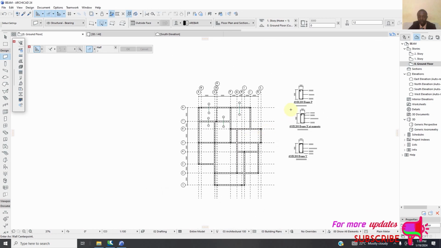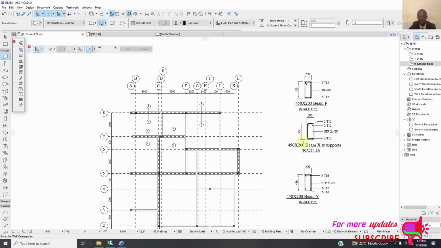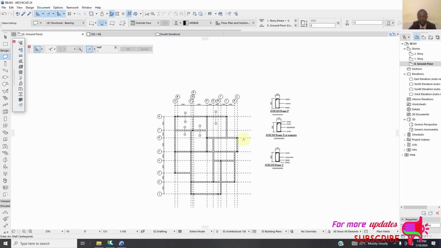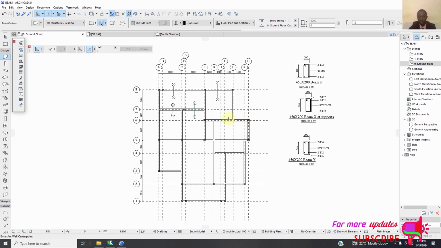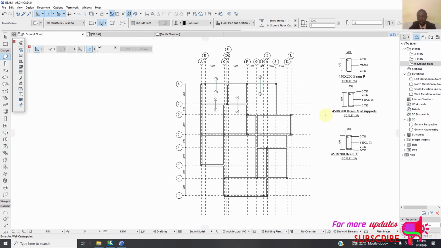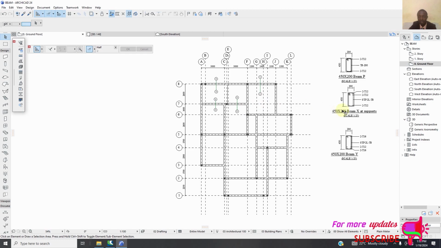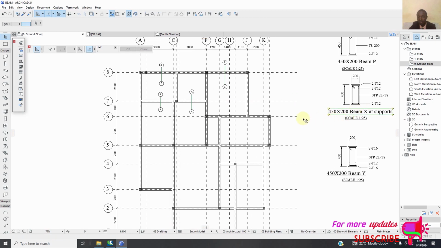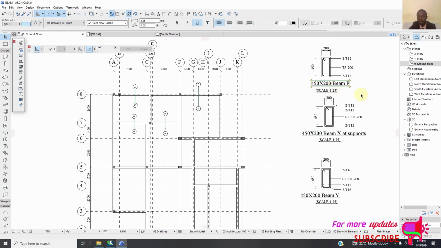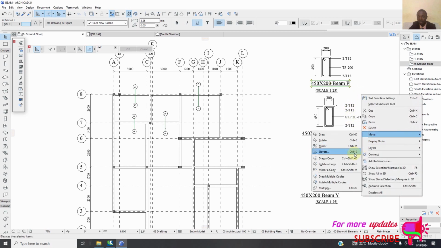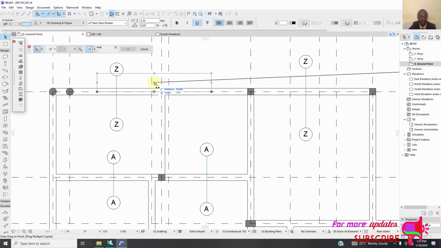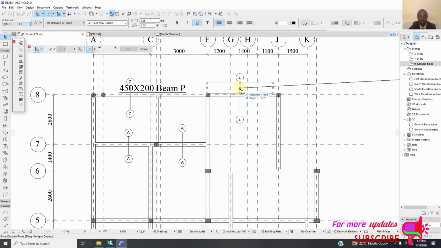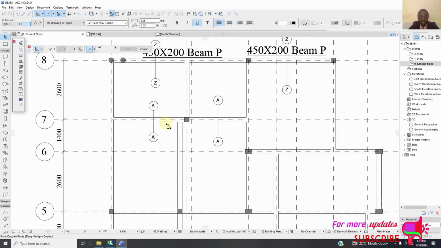All you need to do is to now carry this and copy. So this one was beam Y. This one was beam X. So let me just copy. So copy this, move, drag multiple copies from there. Then I can just put it here and then edit.